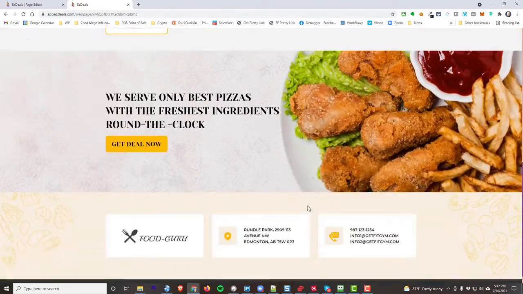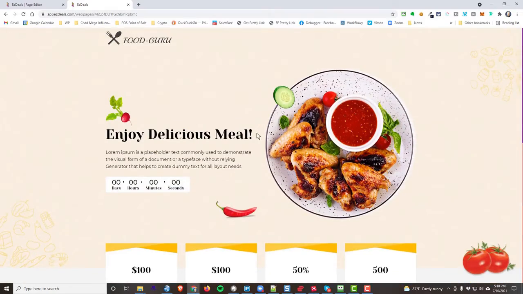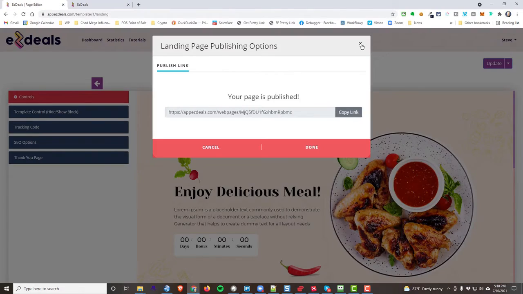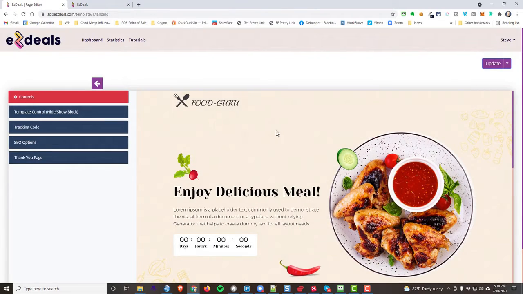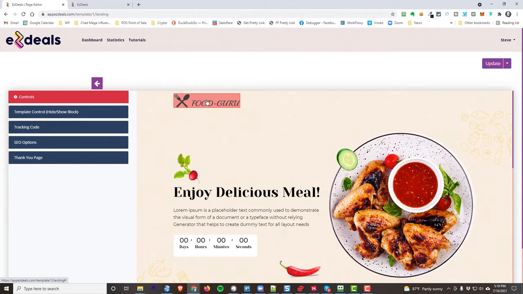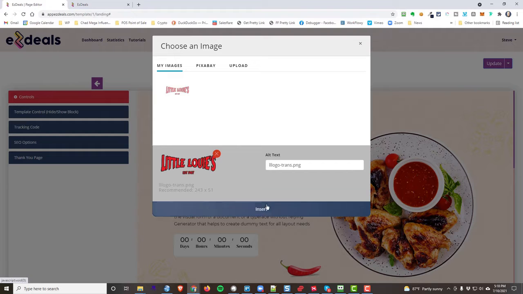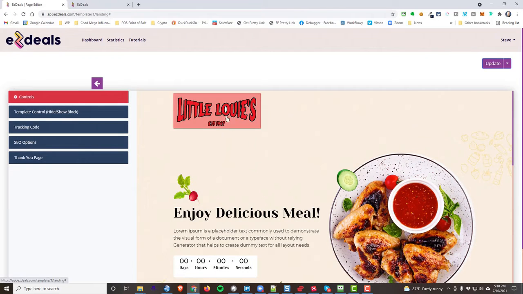Great. But this isn't Little Louie's, right? So I just need to change a few things. The page looks great as it is. We simply go back to the editor. Let's close this up, and all we have to do is change the elements to make it all about Little Louie's. So obviously we need to put their logo there. I've already uploaded the logo. Super simple to do that, right? Just drag and drop. There it is. I'll just click on that. Boom, there it is, Little Louie's right there.